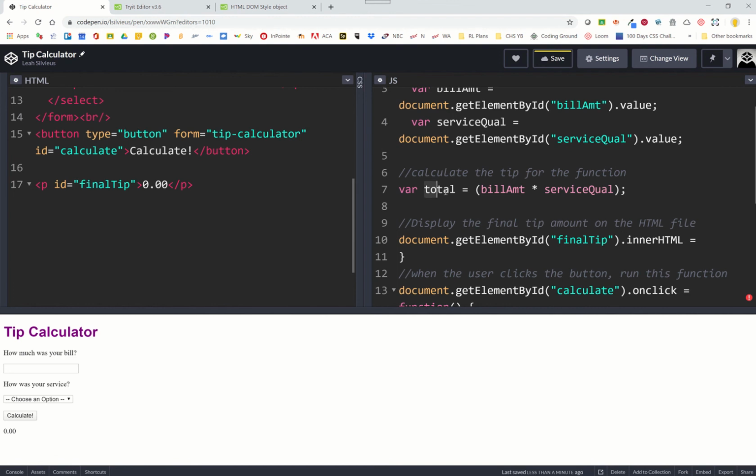So we're going to call upon our variable called total, where it's calculated our bill amount times our service quality. So I'm going to put total here. And then I'm going to type in a value, choose an option, and calculate. And there we go, calculation.